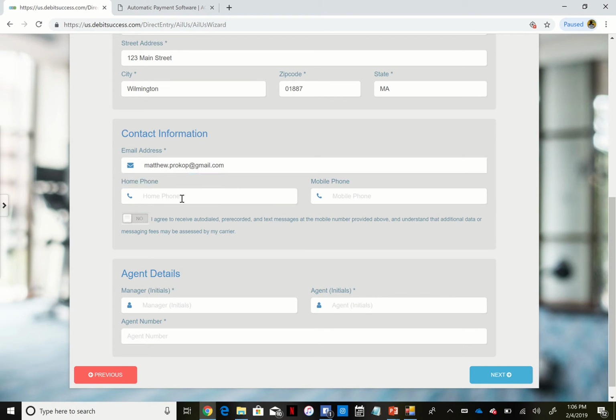And then for home and mobile phone, always try and get two numbers, guys. Two numbers are better than one, just in case one number's out of service or we can't get in contact with anyone. We have a number to fall back on. Now we'll just put a random number in here.